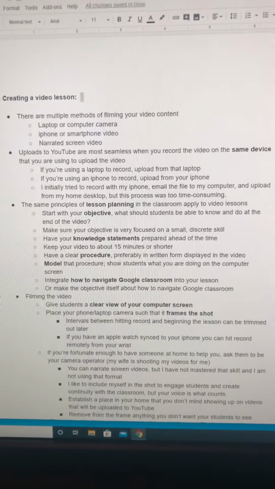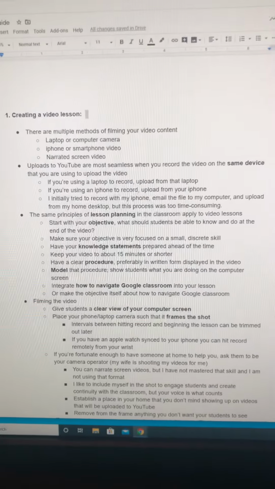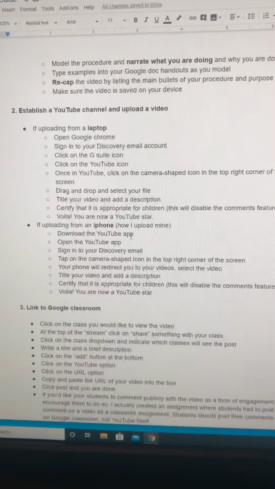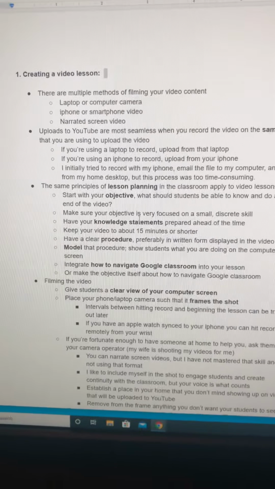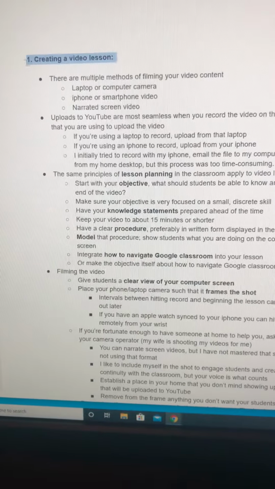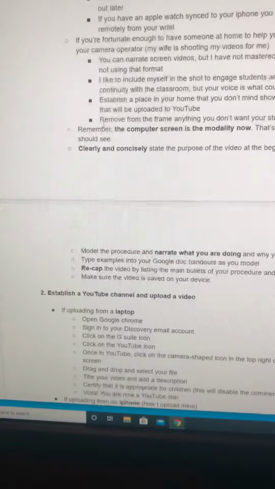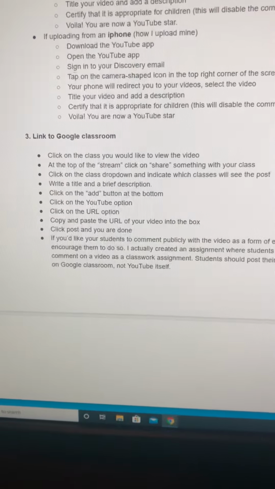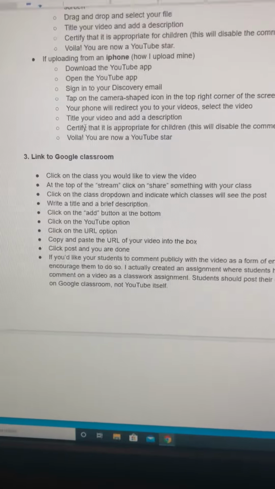All right, so as we see here, this is a Google Doc that I created. It's going to be shared with everybody. And there's three parts to this outline here. It's a little bit long. I tried to be detailed, but also simple enough to follow. I can try to truncate it later for ease of use. But the three sections basically of this video lesson are how to create a video lesson, how to establish a YouTube channel and upload a video, and how to link your video to Google Classroom.